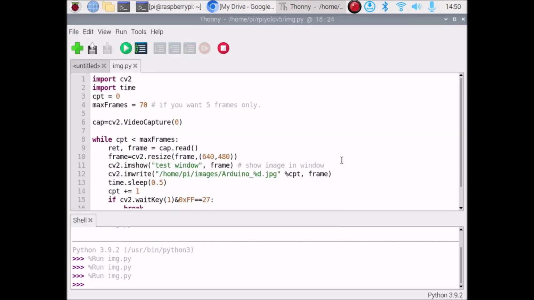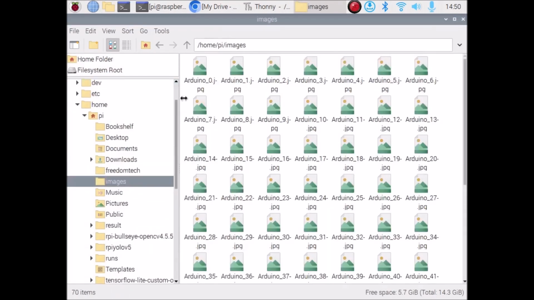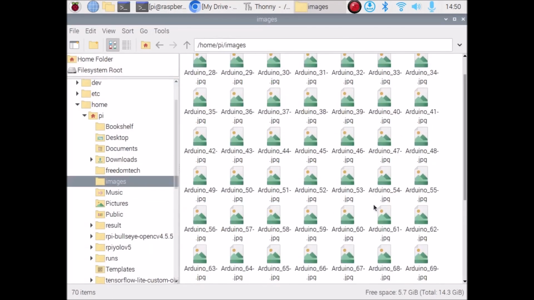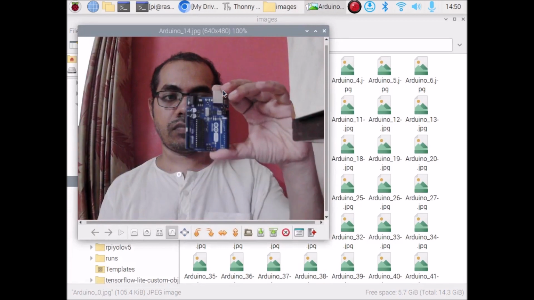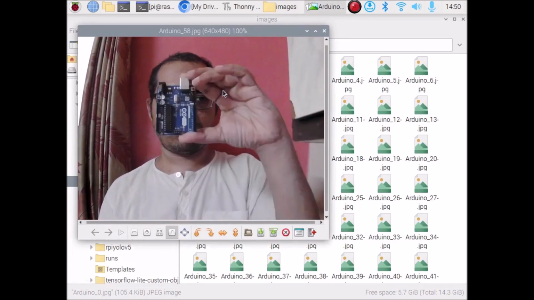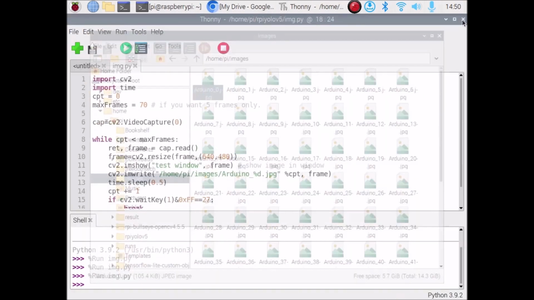So friends, we have successfully captured our Arduino Uno board images. So simply if I open file manager and images, as you can see, this is what our 70 images for our Arduino board. So if I go here, image viewer, as you can see, 70 images. That's it. So same way we are going to capture our Pico board image, RPi Pico board.